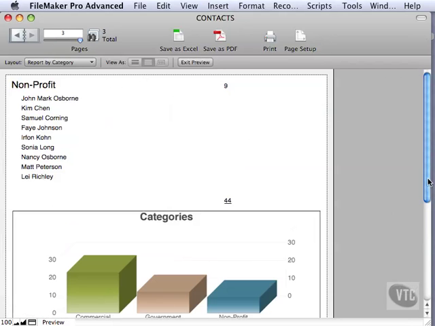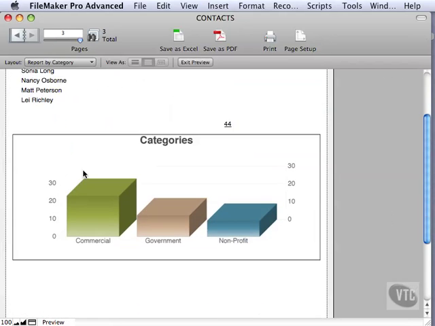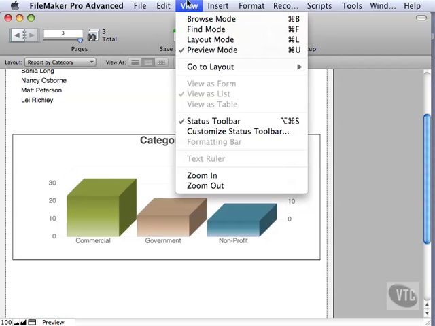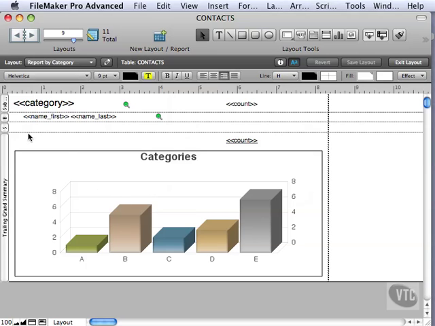There we go. We'll see that we have our chart shows exactly the same way it did in browse mode because it's in a trailing grand summary. Now also notice that we've done one other thing that I did offline here, which is I added another sub-summary part. So let me reveal that.